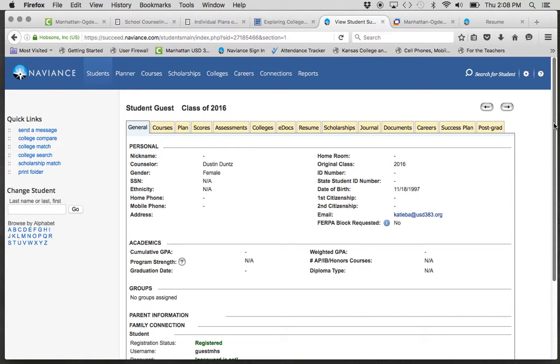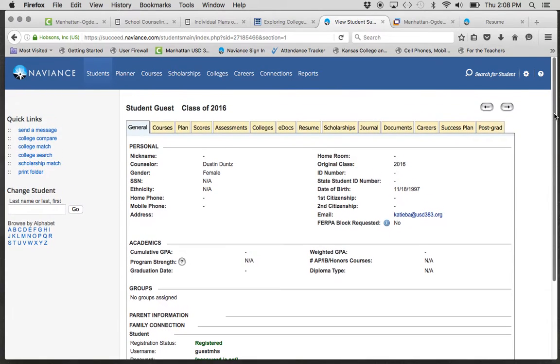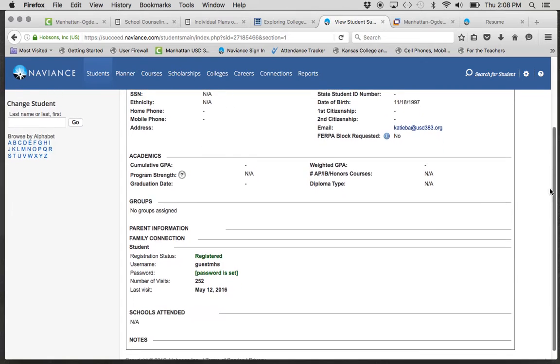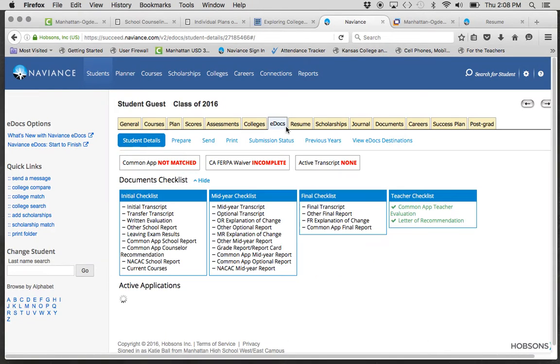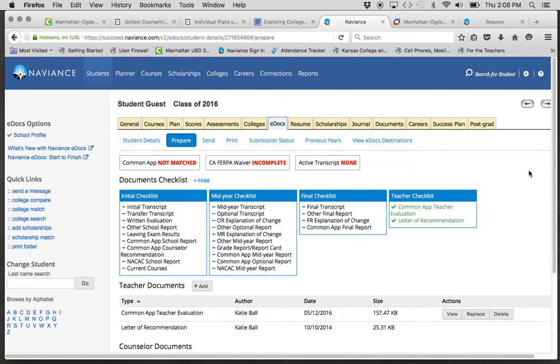Now you can see this is a lot different than what the student side looks like, but this is what I can see as the educator of the student's account. What we're going to do today is we're going to add to the student's Edocs. And the Edocs is where we send transcripts, we can send letters of recommendation. This is where we can get all of the information we need to colleges for the student for the application process. Now after we click on Edocs, you are going to prepare. So you're going to click on the prepare button.